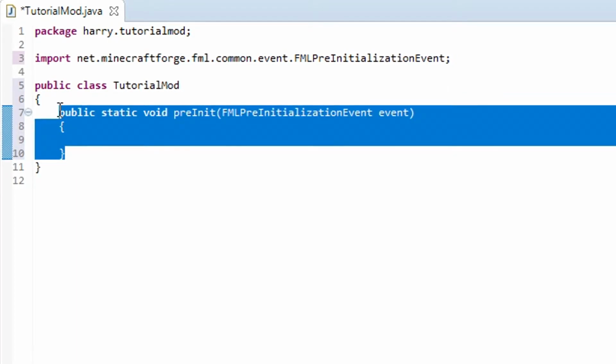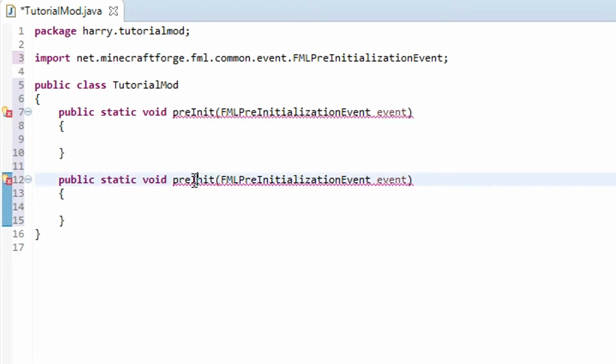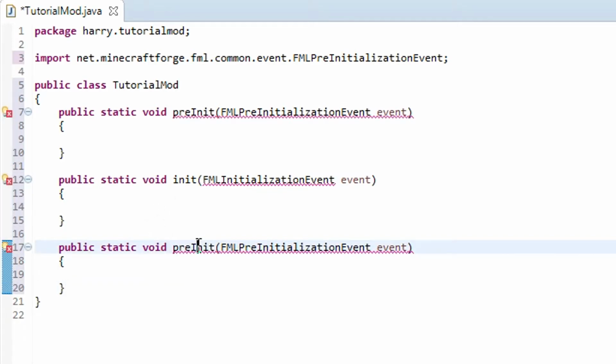Then copy this function. We want 2 more. We want the initialization event, just call it init. And remove pre. And also you want a post initialization event called postInit, and also post initialization.